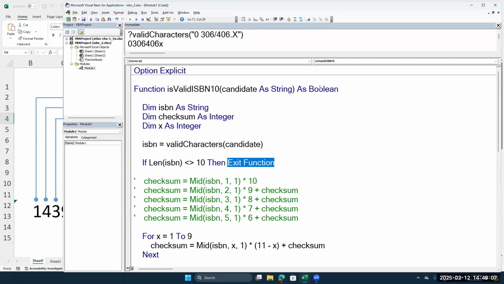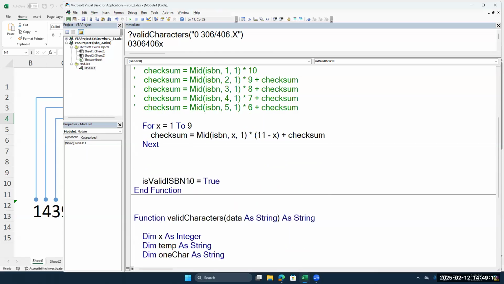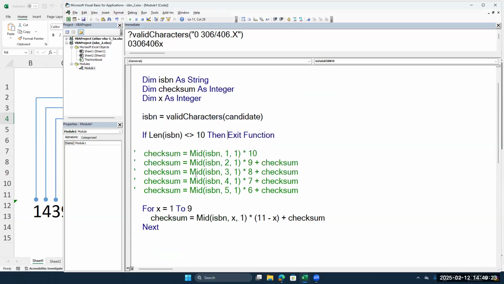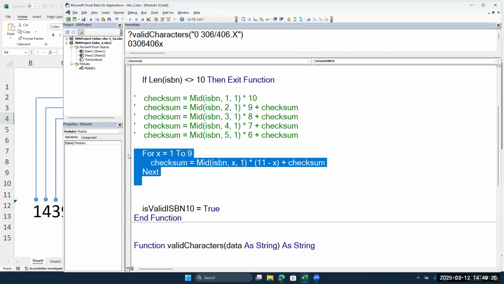And in that case, the Boolean defaults to false. And it doesn't even read everything else. It doesn't even get to this part. It just exits the function. So there's our first check. The first check is, is it 10 characters? If it isn't, then it's going to exit the function. If it is, then it goes through the loop and it says for the first 9 characters, get your checksum.